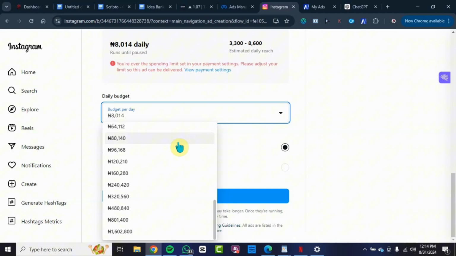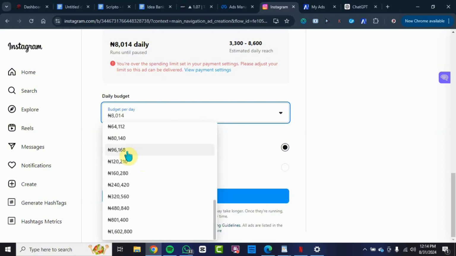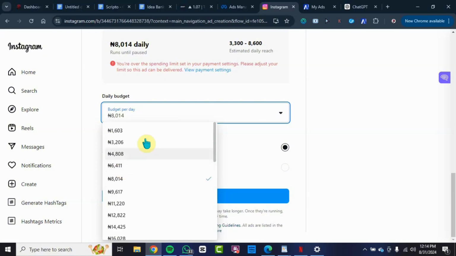So you can't actually enter your own budget. What you do is look for anyone that is within your range. Let's say, for instance, instead of 96,000, you wanted to spend 100,000 naira. There's no option for you to pick 100,000 naira, so you have to go with these options here. The lowest you can spend is 1,600 naira per day on an advert. So I'm going to go with this.